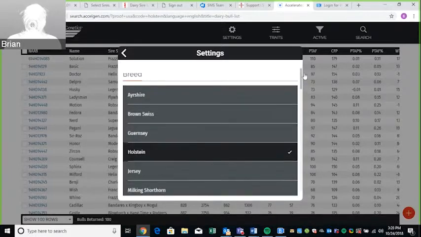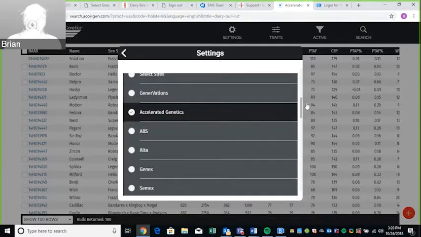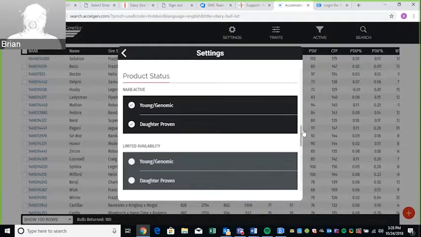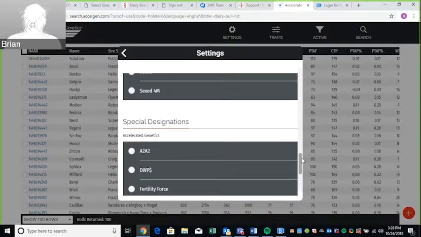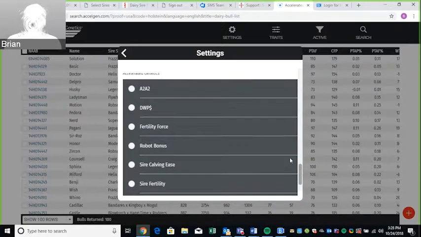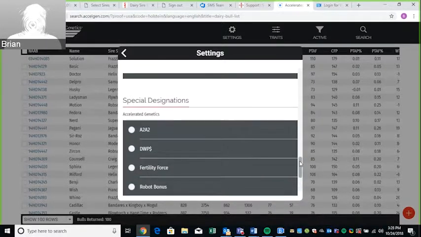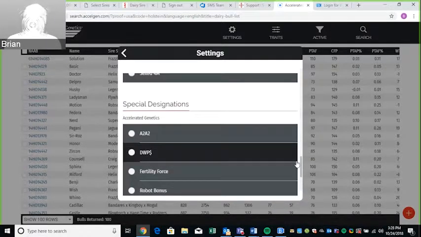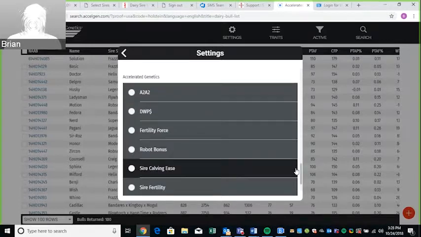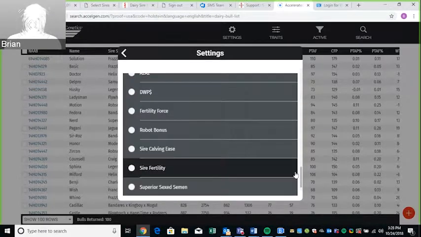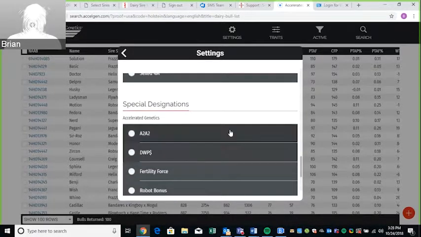So again, here we can select between different breeds. We can select between the different brands, young sires or daughter proven bulls, sex semen or sex 4M. And then again, our special designations are listed down here. Currently, the accelerated website by default starts off with just accelerated genetics or 14H bulls. And so that's the only thing that shows up in the special designations right now.